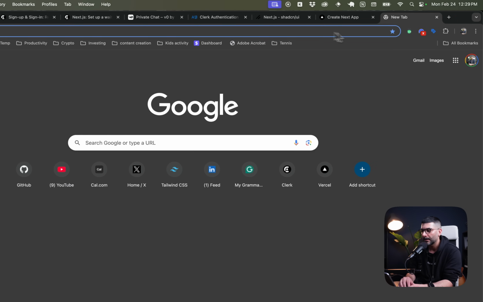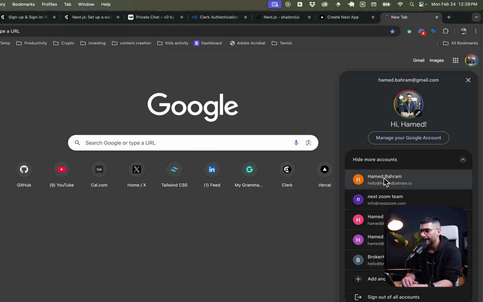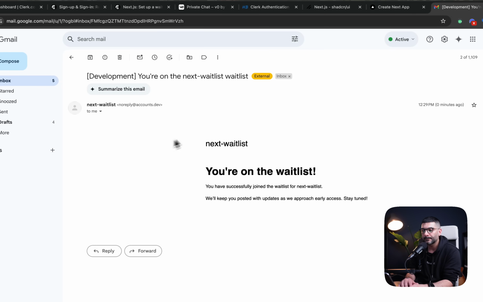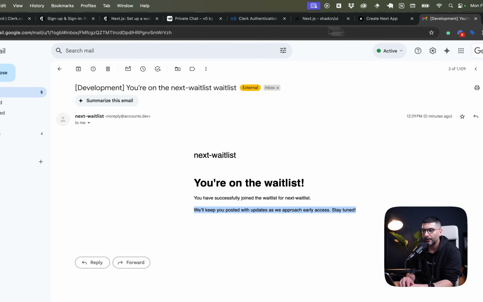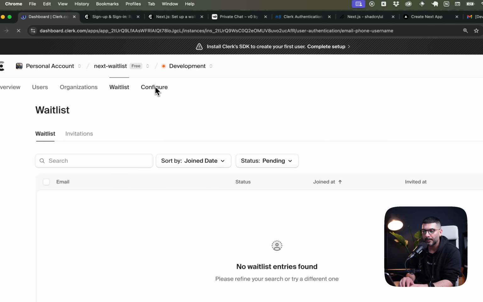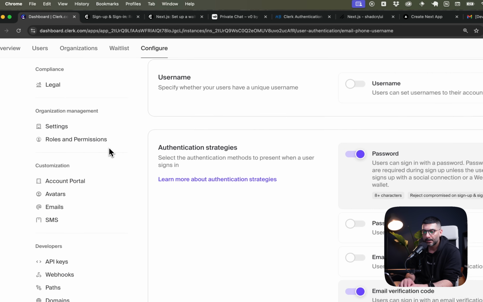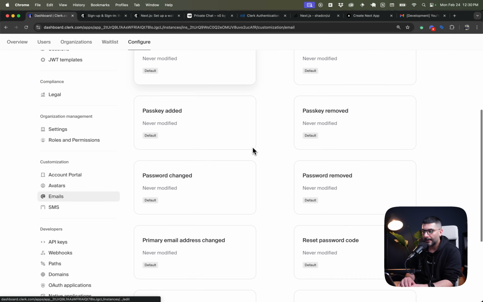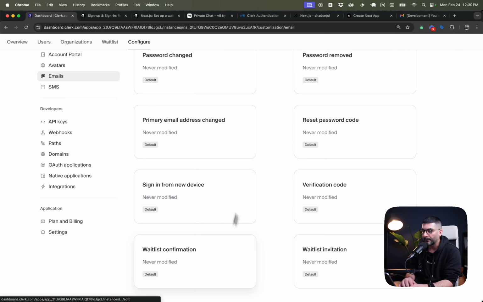So let me open up my email. So Next Waitlist has an invitation. So the first invitation triggered this email that says you have successfully joined the waitlist for whatever. It will keep you posted. Now, if you wanted to customize these emails, I think you can access them through your emails. There are different templates that it uses. So we have the waitlist confirmation and invitation. So you can update these two templates, and this is the email that goes out to them.